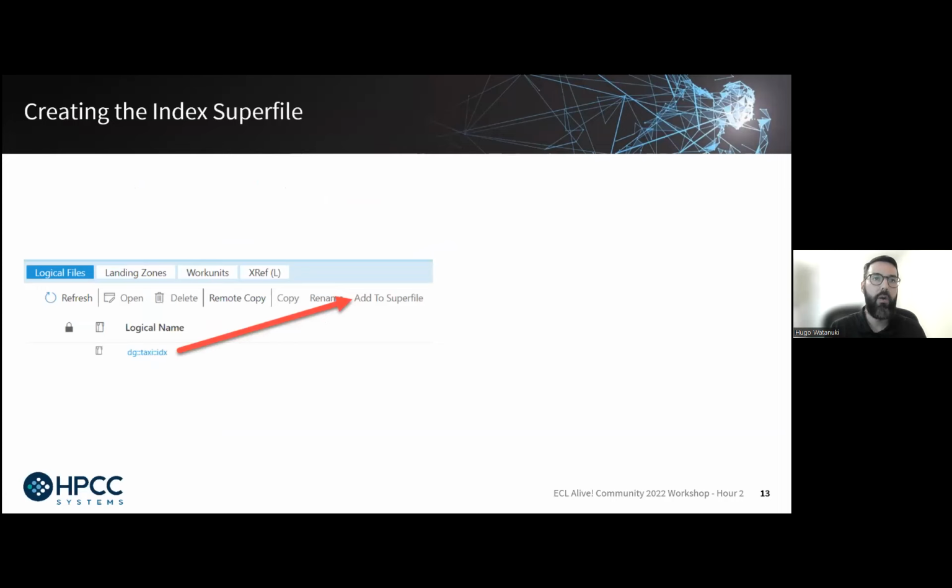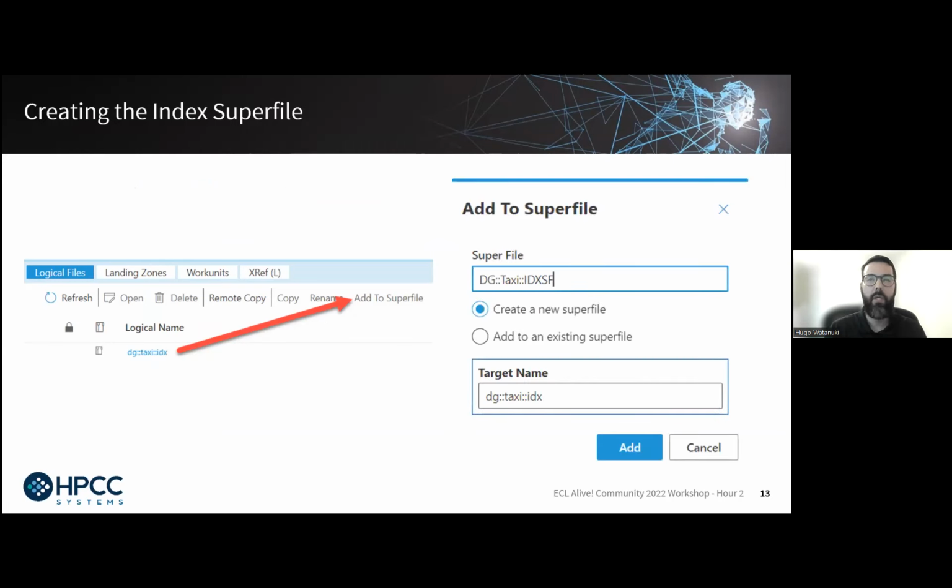Okay, so just select the index that we just created. Remember, you were almost there looking at the record structure, and click on the Add to Super File button. And once you do that, you can name your super file as DG text IDXSF and just click on the Add button. Right? So that will create the super file for you, with the sole subfile being the index we just created. Okay.